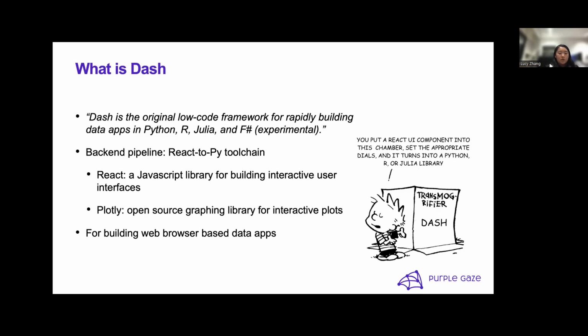And so, slightly on the technical side, the backend pipeline is a React to Python toolchain that they have built. React is, in case you don't know, a JavaScript library for building interactive user interfaces. And then it's also built on Plotly, which is an open source graphing library for interactive plots.